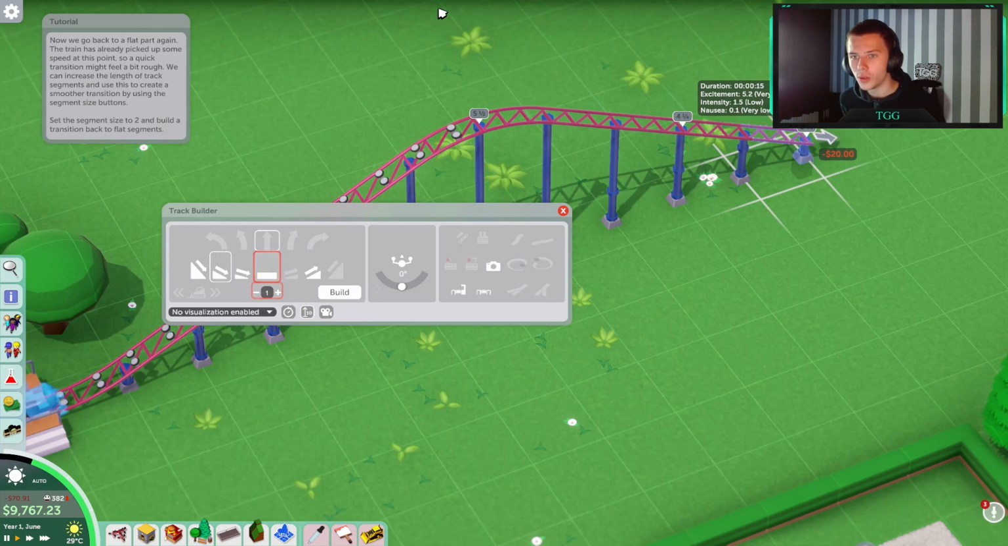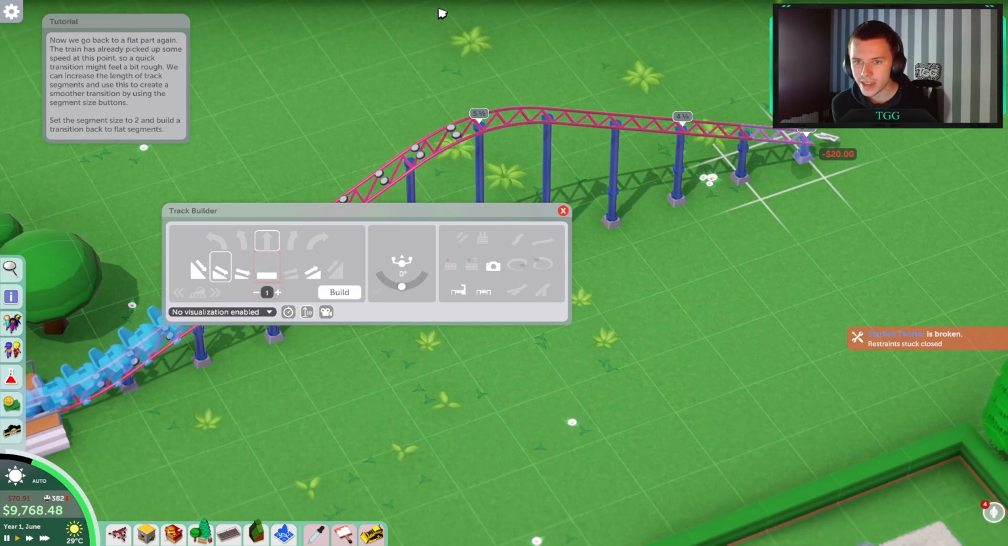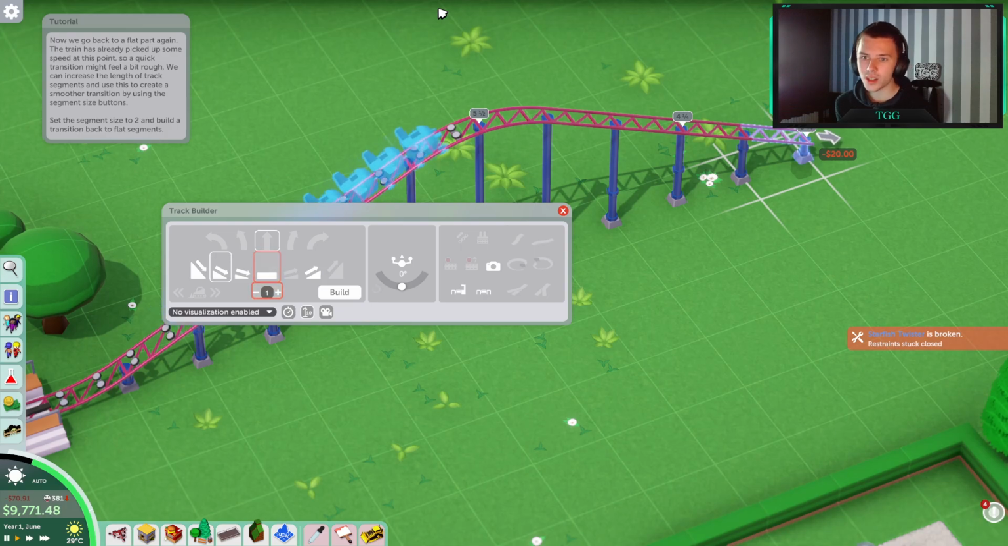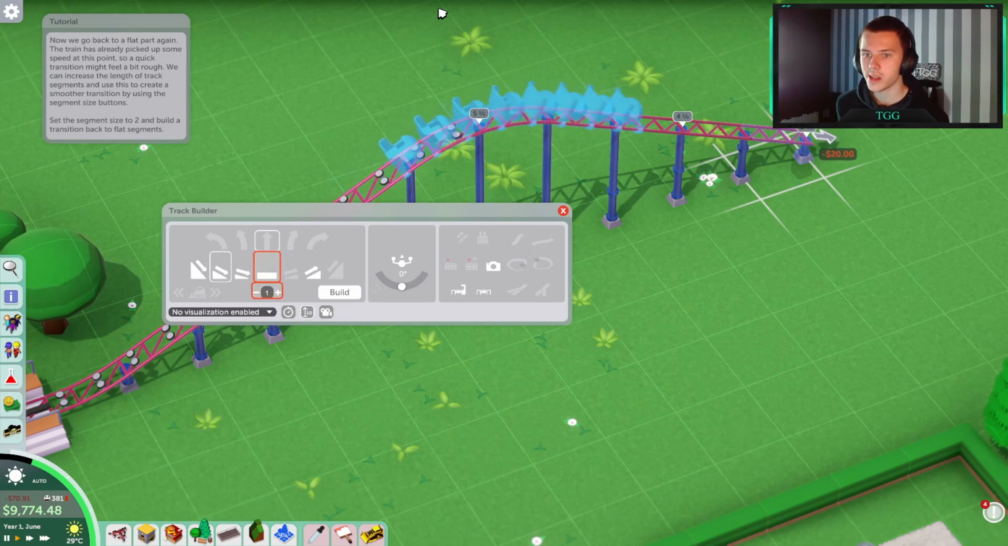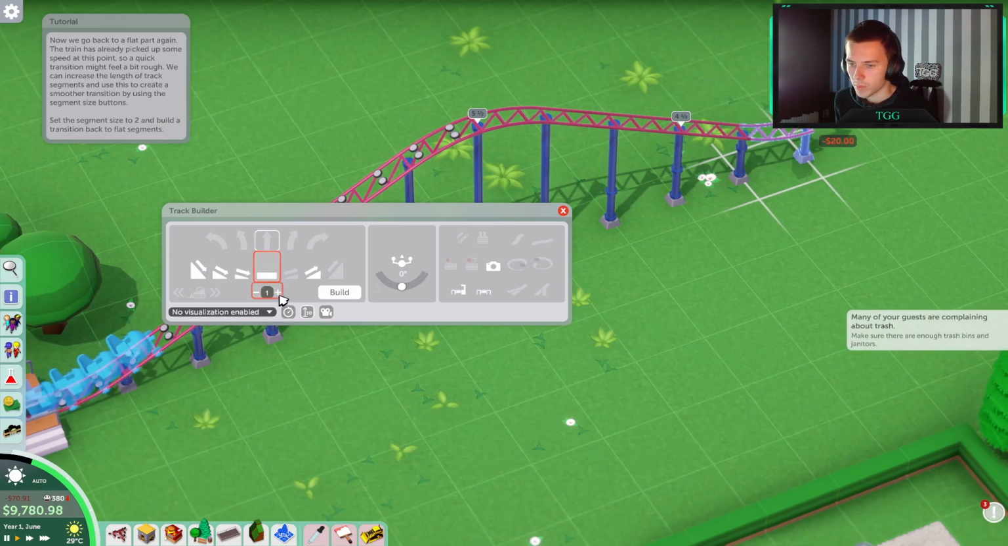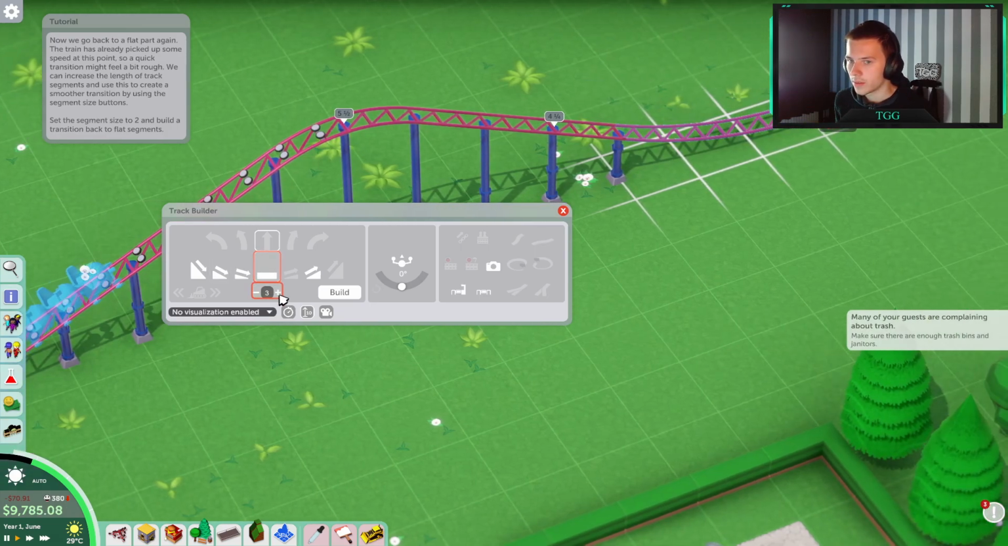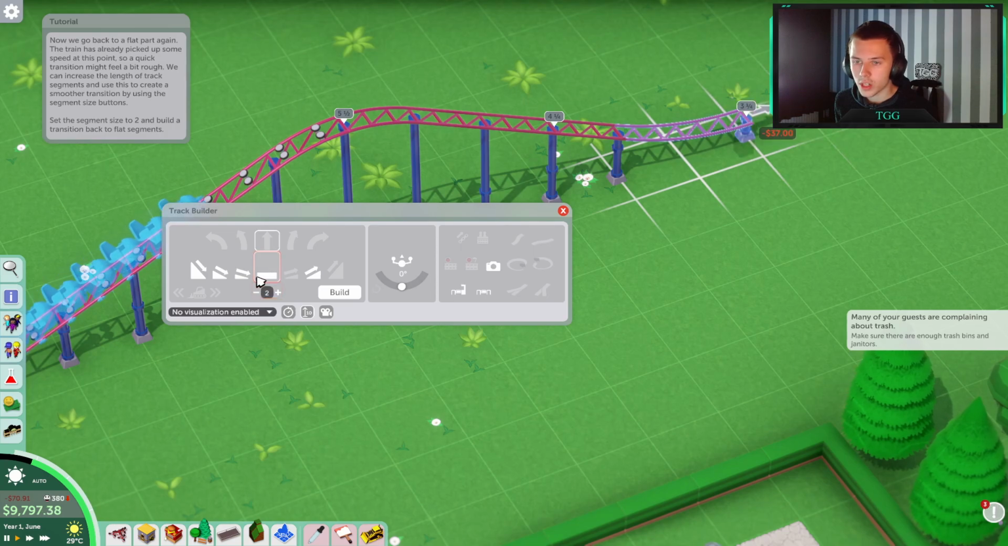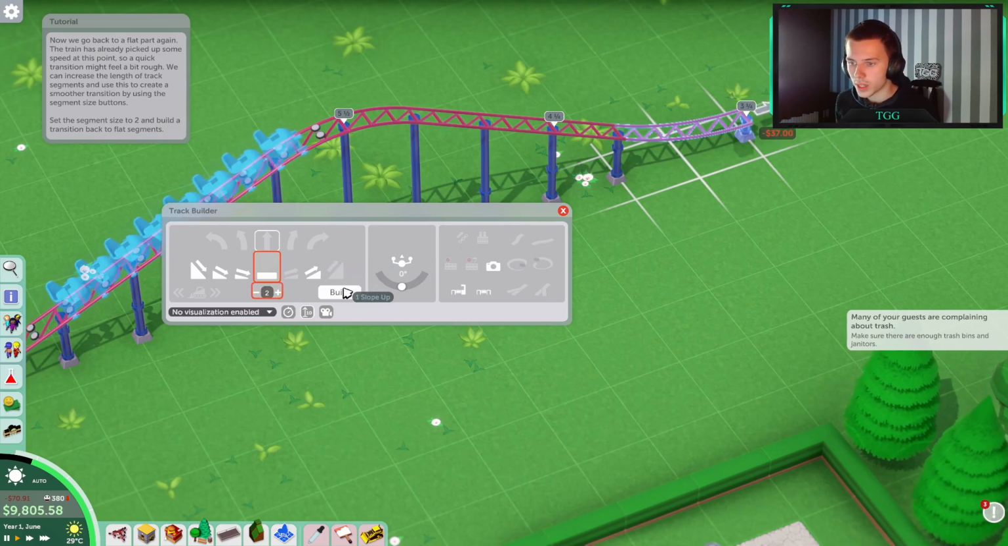Now we go back to the flat part again. The train has already picked up some speed at this point, so a quick transition might feel a bit rough. We can increase the length of track segments and use this to create a smoother transition by using the segment size button. Set the segment size to 2 and build a transition back to the flat segments.